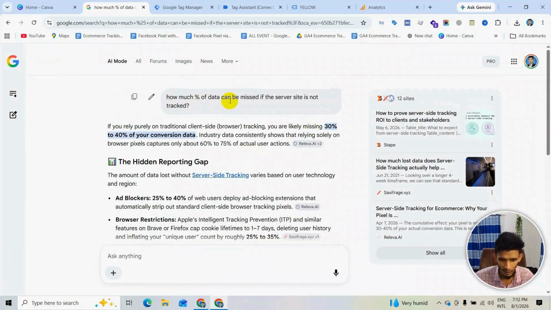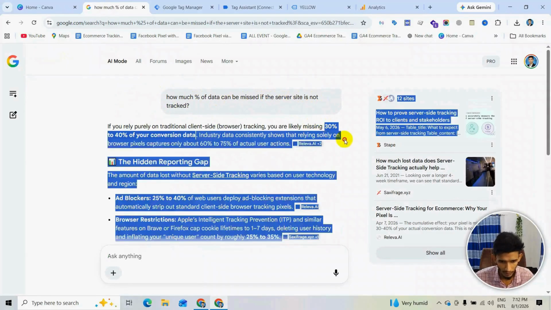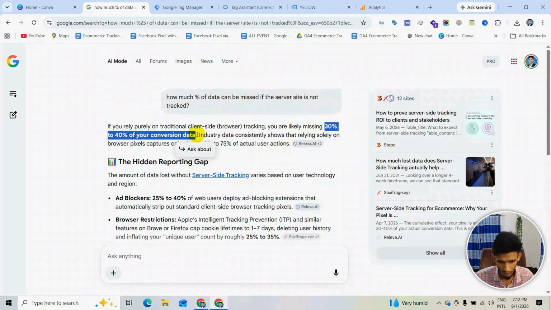How much percent of data can be missed if server-side is not tracked? 30 to 40% of data is missed. This is according to Google data. And let me show you.